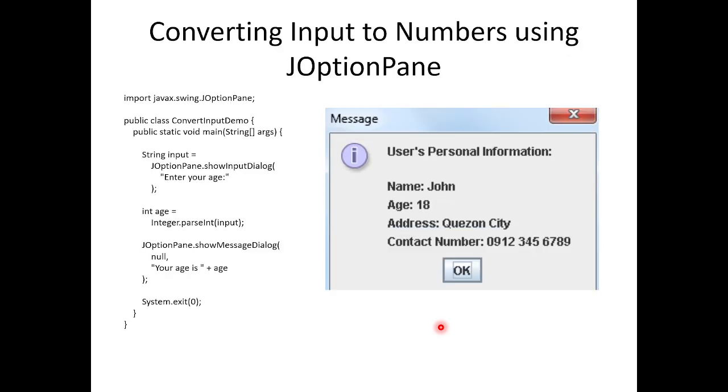Okay, so this is an example of a program with a GUI that shows the output after conversion from string to numbers. Here we have import JOptionPane, with the class name ConvertInputDemo. Then we have the main structure. In the main structure, there is a string input using showInputDialog: "Enter your age". This is the instruction for the user to provide the input.